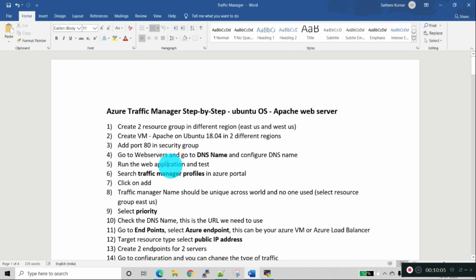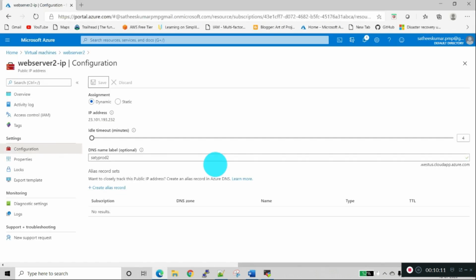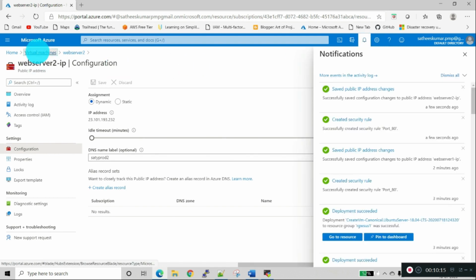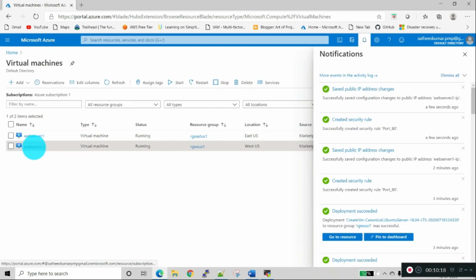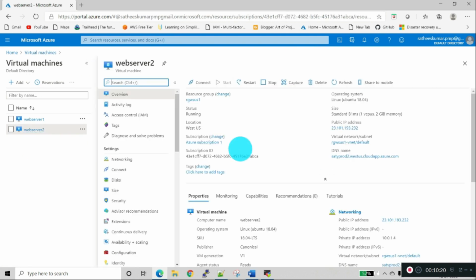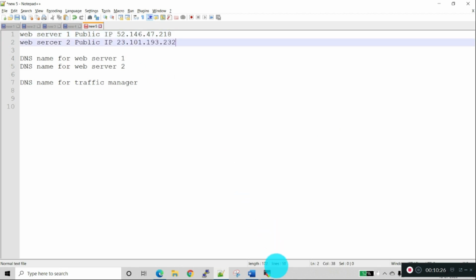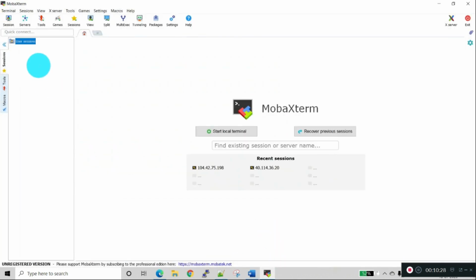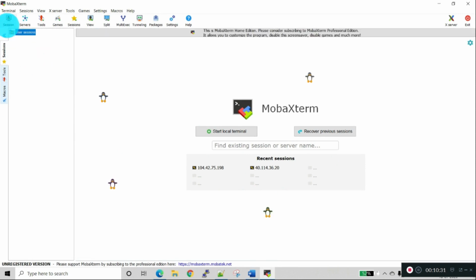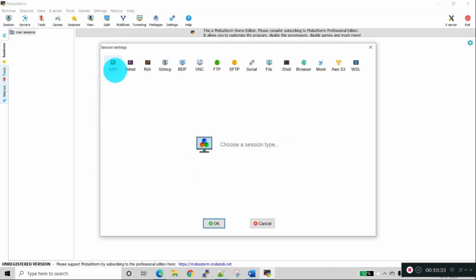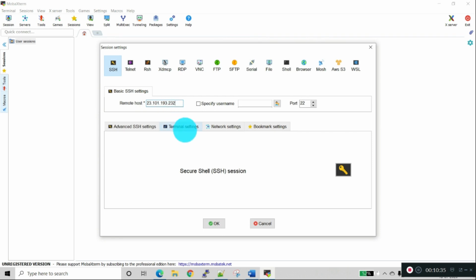Now we will deploy the Apache web server and then we will go to the networking. For virtual machines, I will go to web server 2 and copy the public IP address. This is the public IP address. So now I am going to web server 2.